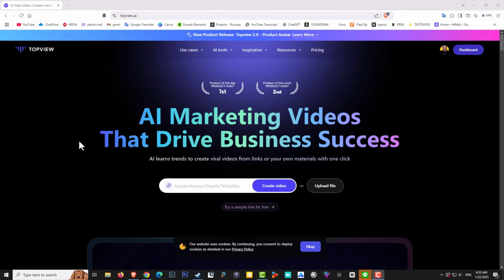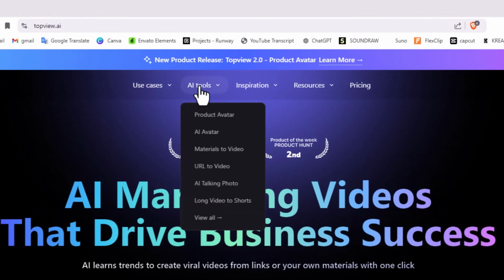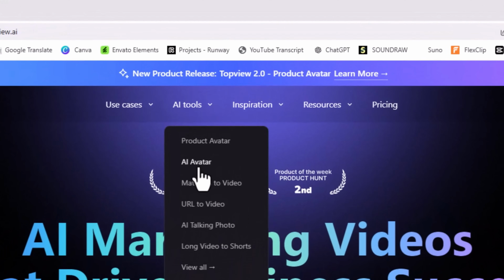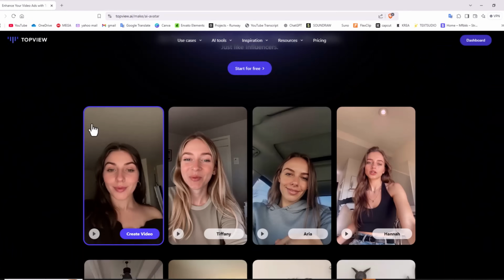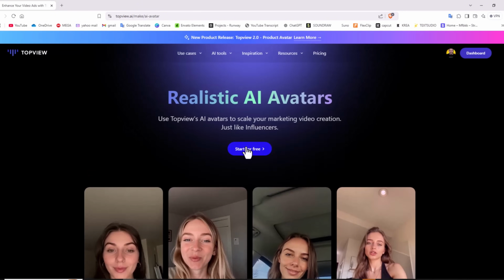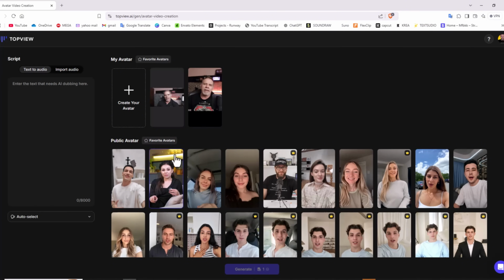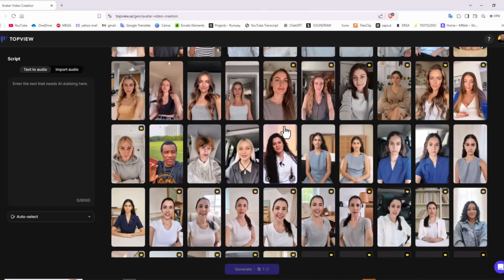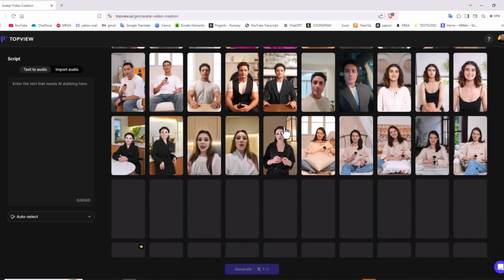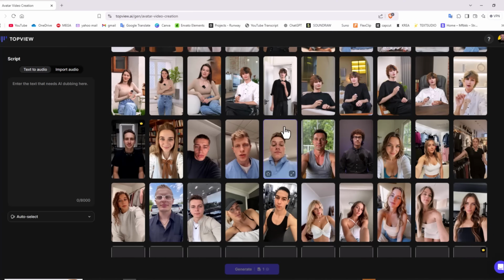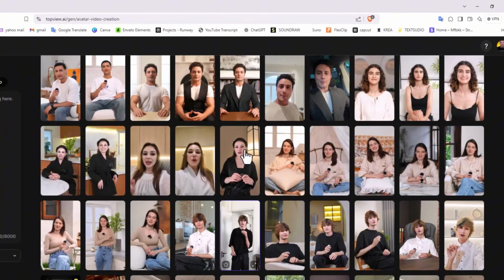And once you are here, this is the home page. And what we are after is a tool called Avatar. So we're going to go into the AI tools. You'll see here AI Avatar. You click on it once. Okay, so now you are at a new window. I've already created the account, so I'm simply going to start for free. And once again, a new window will pop up where you can see the multitudes of avatars to choose from. And there is quite a lot. You can see I can keep scrolling and scrolling and it just keeps generating more and more avatars. I'm just going to pick a random avatar and we're going to use that as our demo.